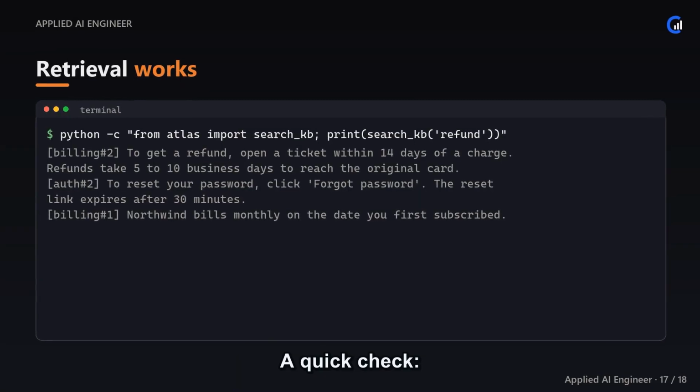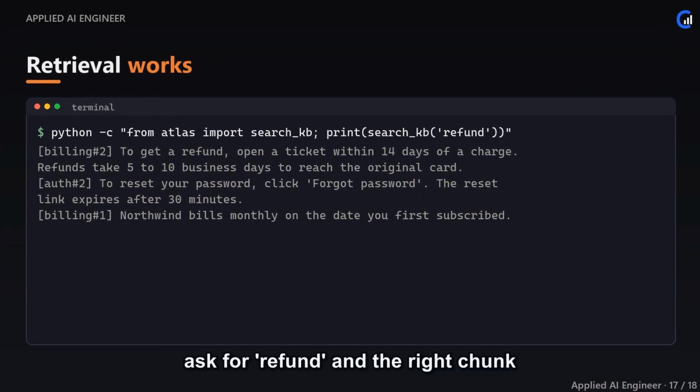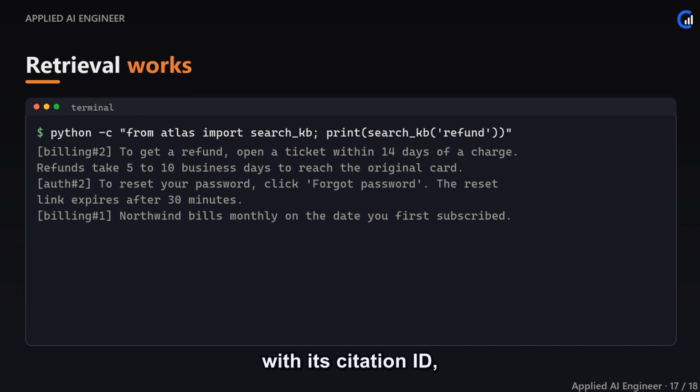A quick check: ask for refund, and the right chunk comes back first, with its citation ID, computed by real embeddings with no API key. The next two are weaker matches, a reminder that raw retrieval is fuzzy, which is exactly why episode 8 added re-ranking. But the top hit is solid. The thing is, retrieval alone just hands back documents. To actually answer multi-step questions, Atlas needs to reason and act. That's the agent loop, and it needs more than one tool.